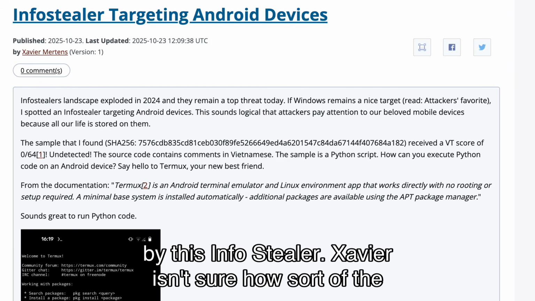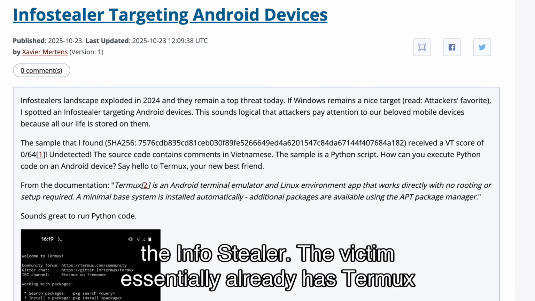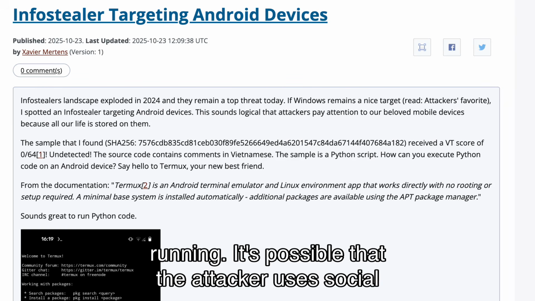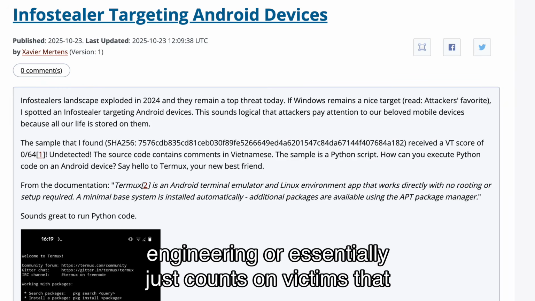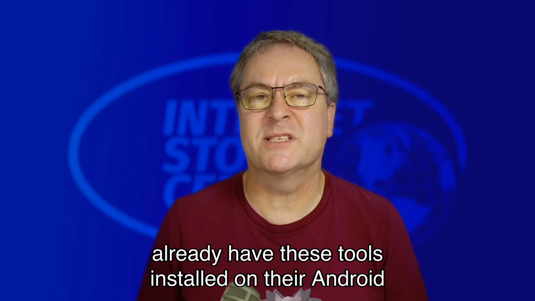and that is being exfiltrated by this Infostealer. Xavier isn't sure how the entire infection chain starts here in order to run the Infostealer. The victim essentially already has Termux running. It's possible that the attacker uses social engineering or essentially just counts on victims that already have these tools installed on their Android phone.